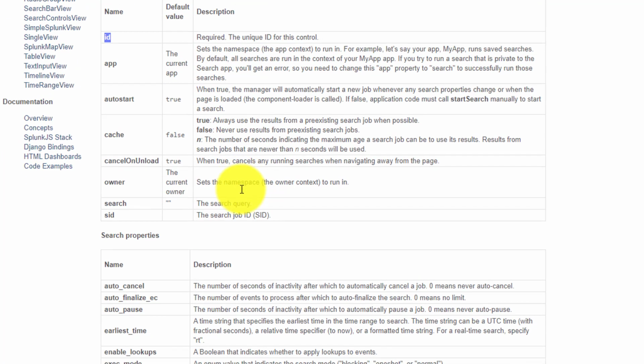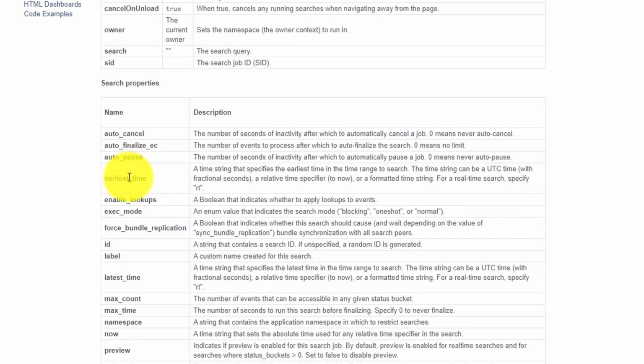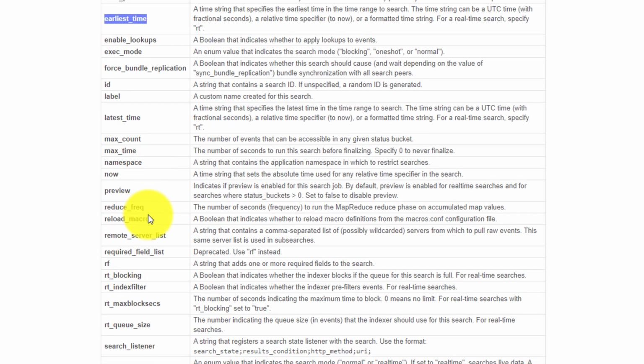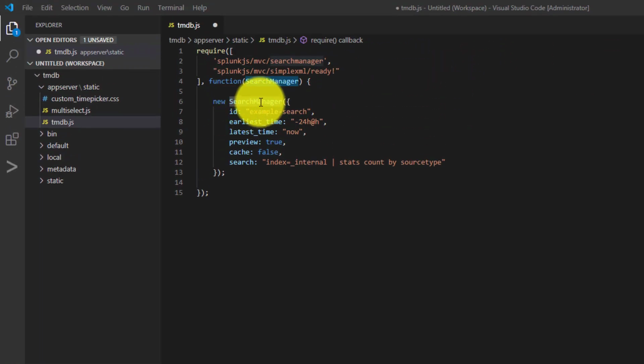Even if you see it over here, there are other things as well, like earliest time, latest time, max count, max time. Those are the properties of the search. And the way you give a property in a search is this way. Under the search manager, you give the property name and the property value, separated by a colon. So this is how you provide the properties of the search.